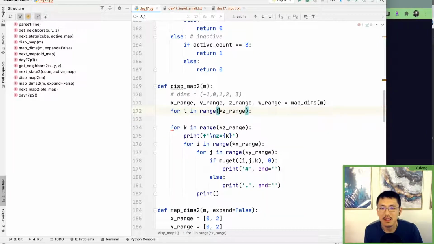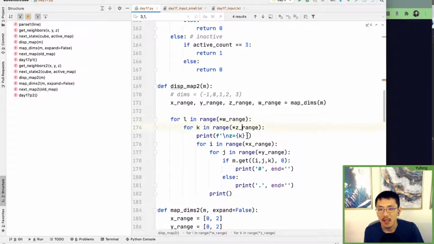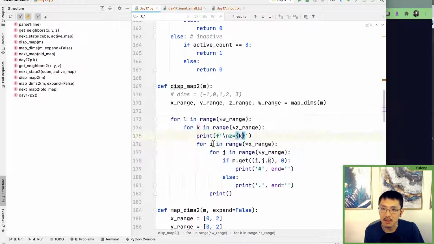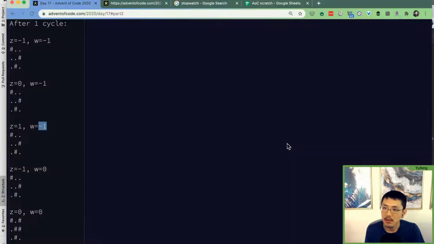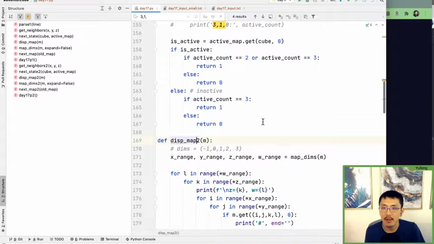Okay, L in W range. This whole thing goes in, and print Z equals blah comma W equals L. And that's the change. We're still printing a 2D thing. Here needs to be L. And we're going through W range. We've got the L, we've got the X. Okay, I think that's display map 2.